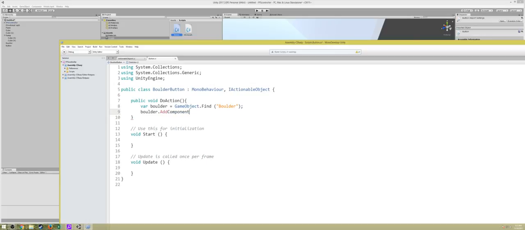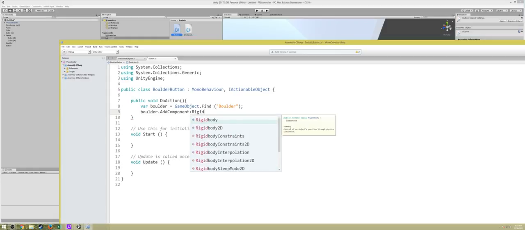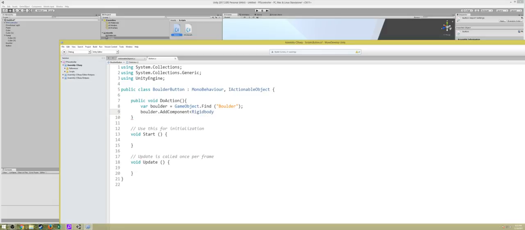AddComponent is a generic method, which means that we have this syntax where we need to say what kind of component we want to add to it. So we do the greater or less than symbol here, and then we type in Rigidbody, just regular Rigidbody, which means it's a 3D rigid body physics component implicitly, and we got to close that with the greater than symbol, and then open close parentheses.